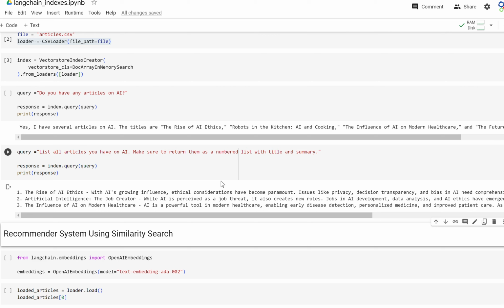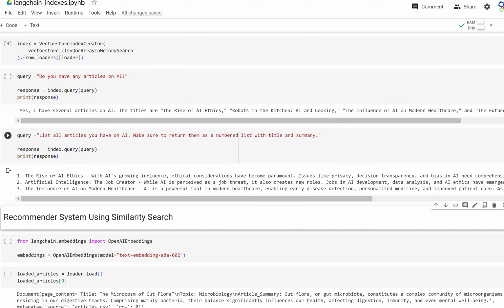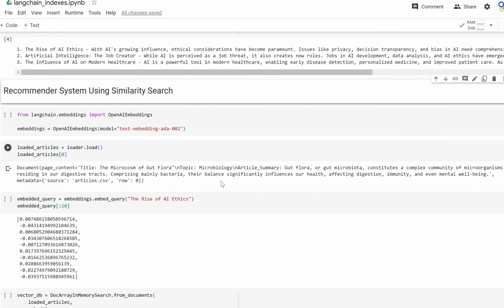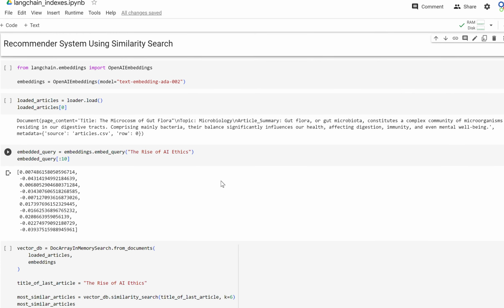That's very interesting. For the longest time, you queried databases by writing structured language like SQL or something like that. Now you can write natural language and query a database. It's quite amazing. And now we're going to build a really simple recommender system using similarity search.